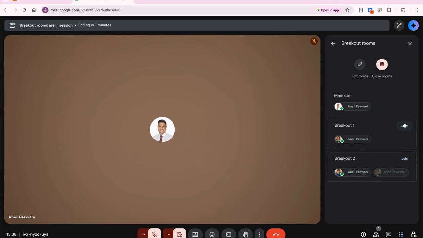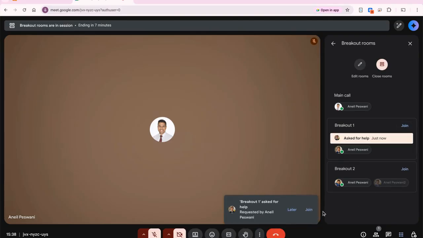Now, what students can also do is they can ask for help. So there is a button at the top of their screen that says return to main call or ask for help. And it will look like this. And you'll be prompted with a message that says so-and-so needs help. If you say later, the student will not know. They can also cancel their help as well. But if you join now, it'll take them to that room and then you can support that student.